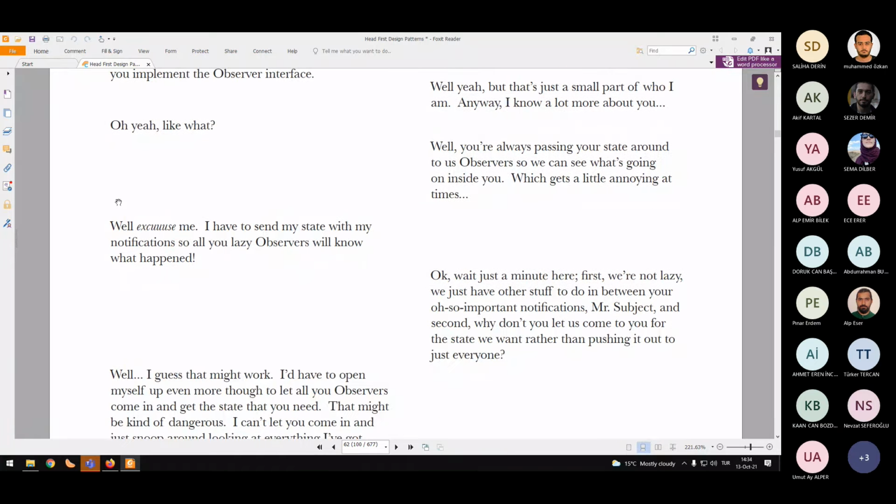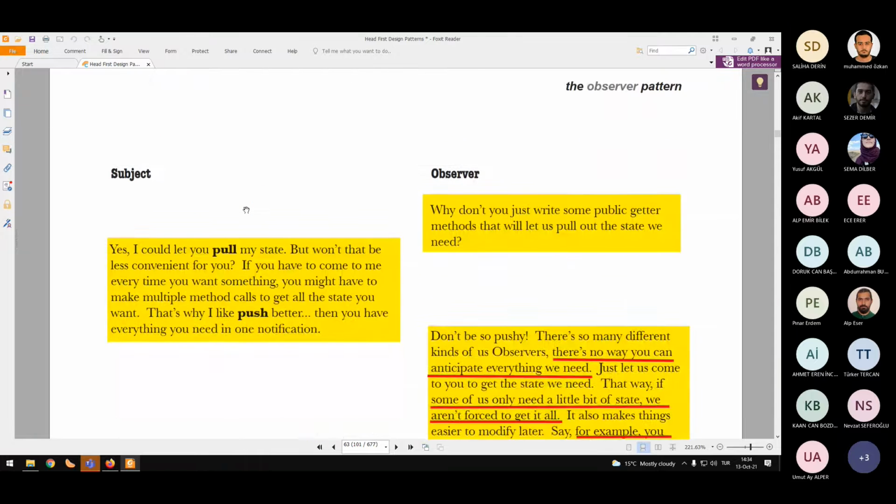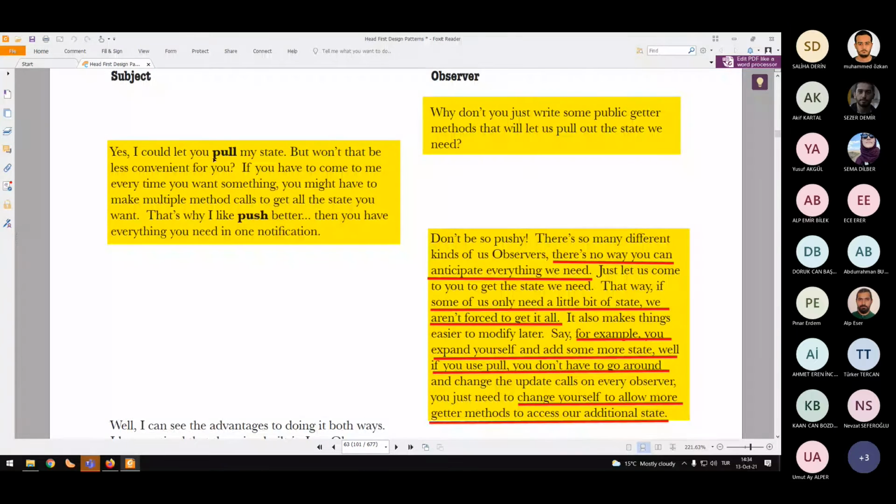Now, there is a very important concept here concerning the interaction between subject and observer. And that question is the following. Should we pull the information, or should we push the information? Now, what exactly does it mean to pull and to push?